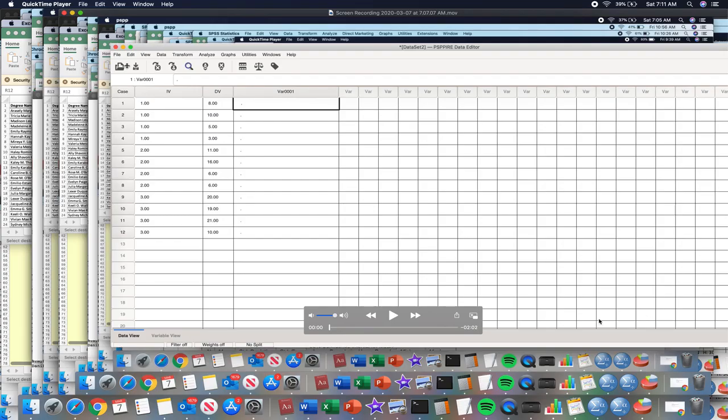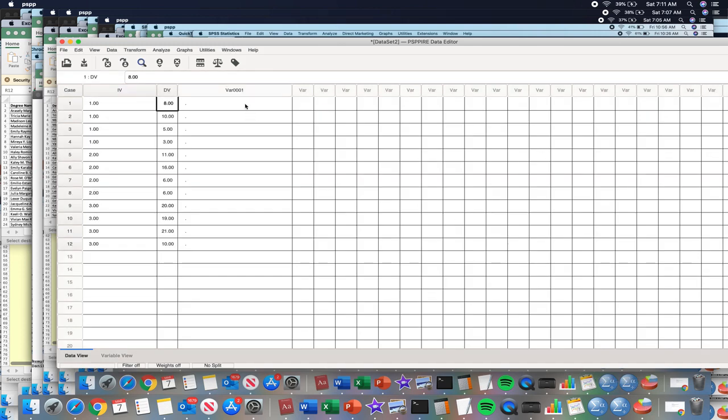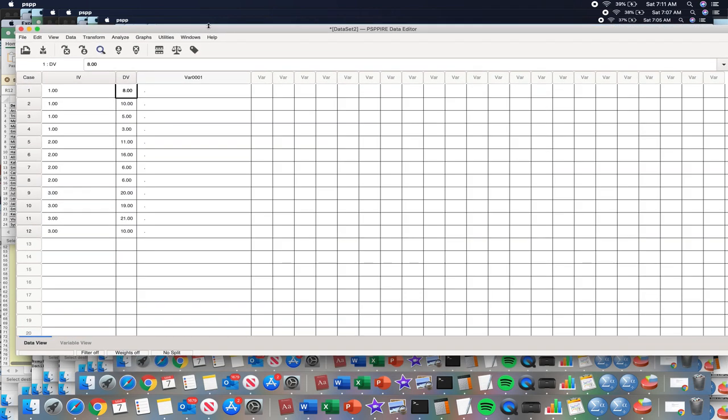The one-way between subjects ANOVA with PSPP. So I have my data entered, one row per participant. It's between subjects, so you have one coding variable and one dependent variable. So it's great. I love that.